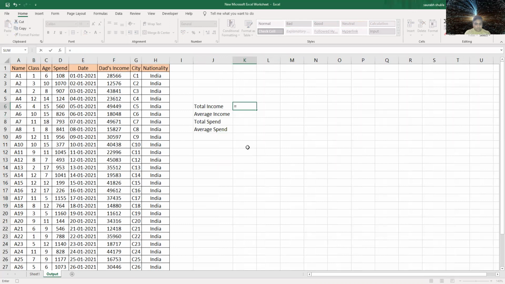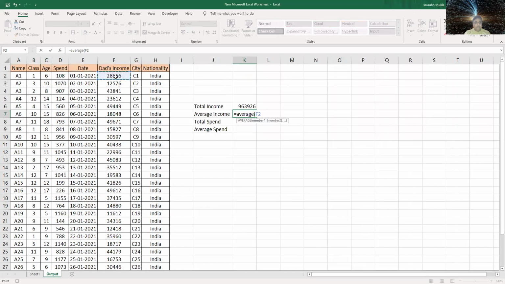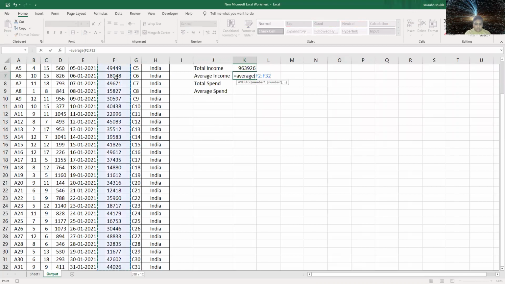So let's say total income. For total, you have to do sum, open bracket, and go to the income portion. Where is that income? This is the dad's income. Shift, Control, last column, down arrow, then close the bracket and hit enter. Simple. Now you have to do average, average of again income only. For that, you have to go up, select this particular cell and say Shift, Control, down arrow so that all the incomes are selected in one go, and say bracket close and enter. So this is the average income here.